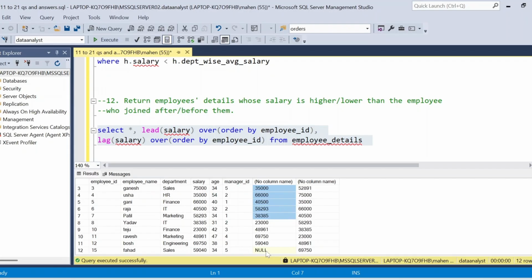So now if you observe the last value, what is this last value? There is no other employee joined after this Fahad, right? So he is the only one who joined last to this organization. So that is why we will be getting null, because there is no other employee.